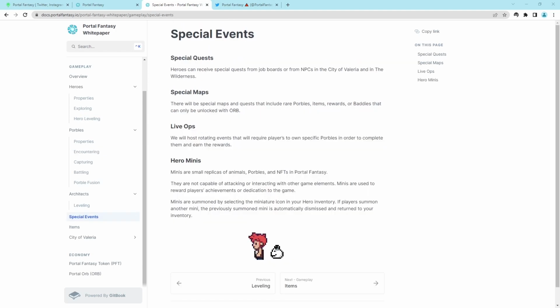And then as with most successful games, we've got a lot of interaction from the developers, who bring in special events to keep the content changing and keep players engaged. They've already committed to a couple of different things, like special quests that you can earn in game, given by the NPCs within the city. There are going to be special maps that will include rare drops, everything from Porbles to different items and rewards that can only be unlocked with Orb. They'll also host live events that rotate and will require you to own special Porbles. That'll drive more capture attempts out in the wilderness, since you'll need that Porble to complete these live ops and earn the rewards.